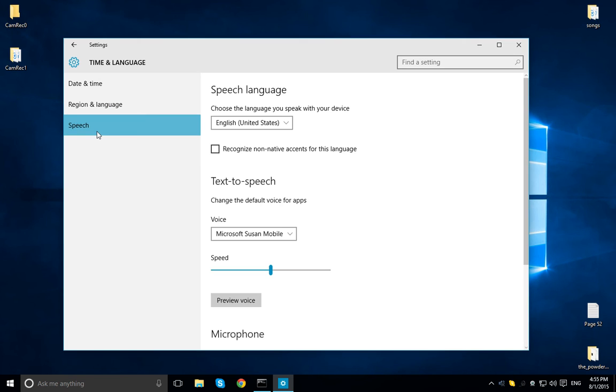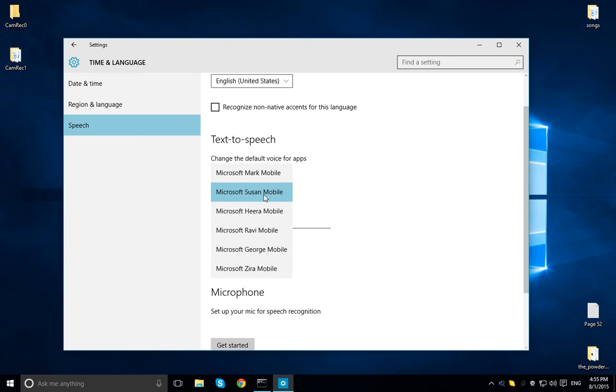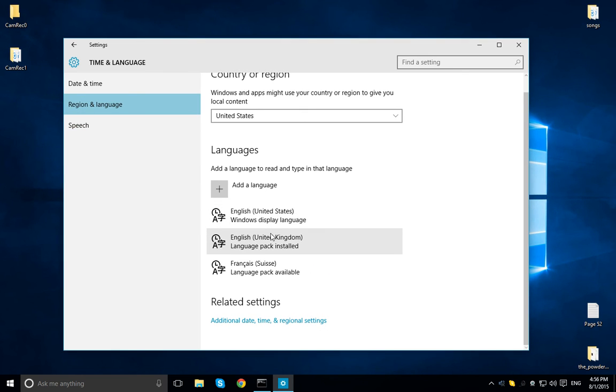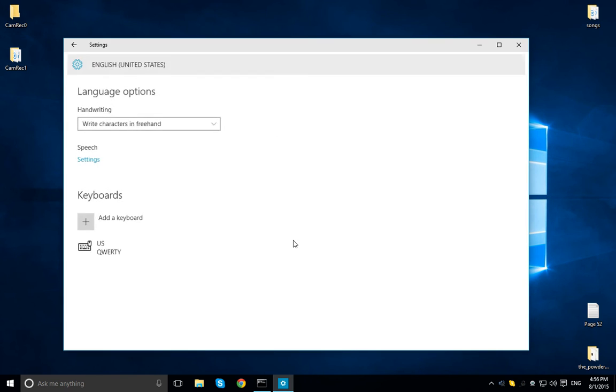Go over to Speech. Now this will actually fix some things in Cortana. You'll see Choose the language you speak with your device. Make sure you click the one you added. If it's not there yet, that's because it hasn't installed or downloaded yet. I have English, so I'm going to click English. You don't need to have recognize non-native accents for this language. And for text-to-speech, mine actually opened up a lot more, so I changed mine. You can preview it, set up your microphone, and all that right here. Make sure that when you add English, it's set right here as default, and it's already set as default.